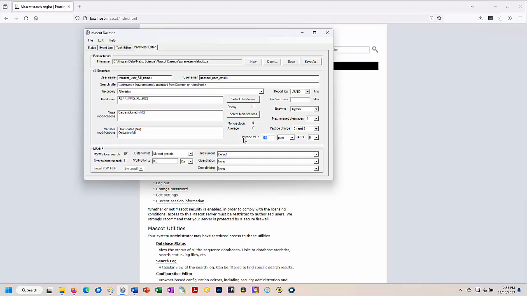And we're going to set PPM for the precursor and the fragment to 20. Yeah, you could also go a little lower, 10 PPM or something like that, but I've chosen 20. Instrument type, I'm going to choose ESI trap. Mascot is going to search for the right sort of fragments generated by the instrument with that setting.